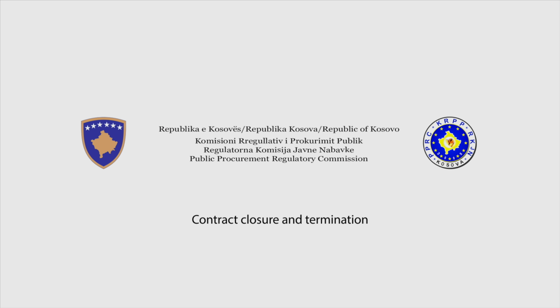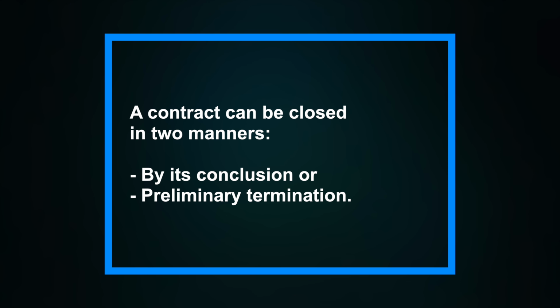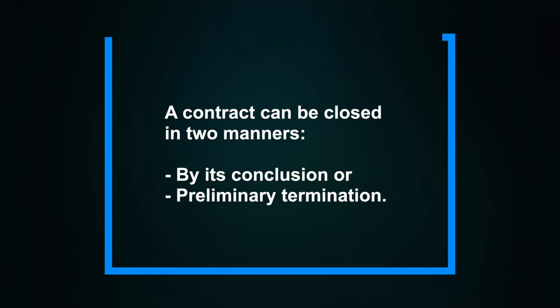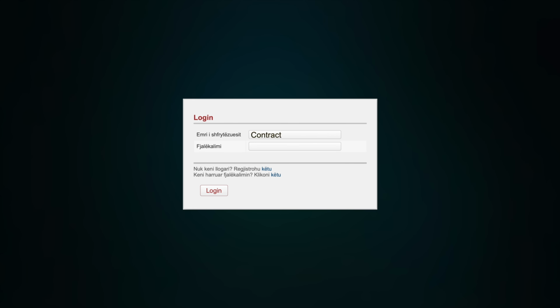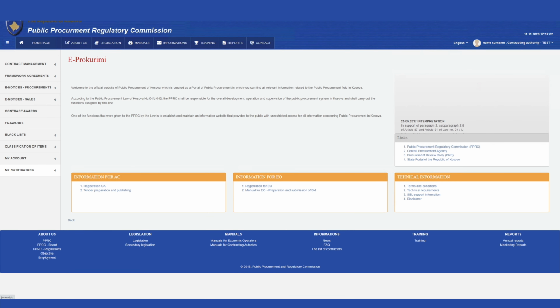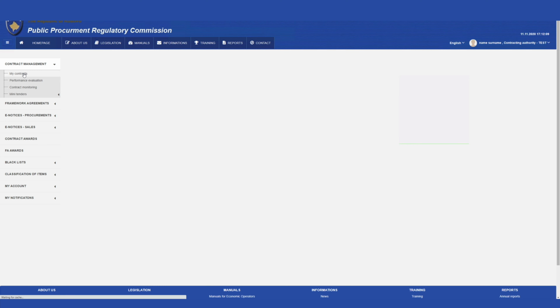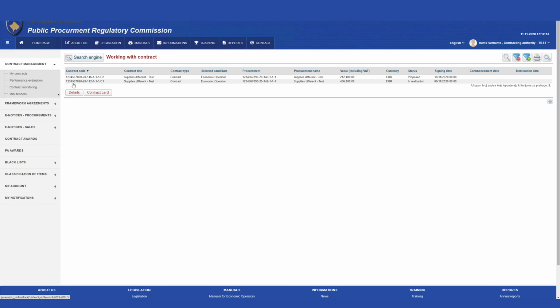Contract closure and termination. A contract can be closed in two manners: by its conclusion or preliminary termination. To close a contract, the contract manager is required to open the menu Contract Management from the main menu. This will open a tabular screen showing all contracts under his or her management.